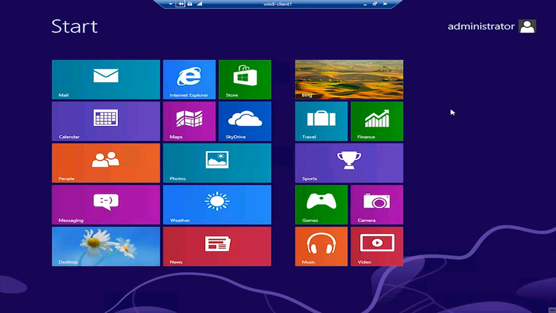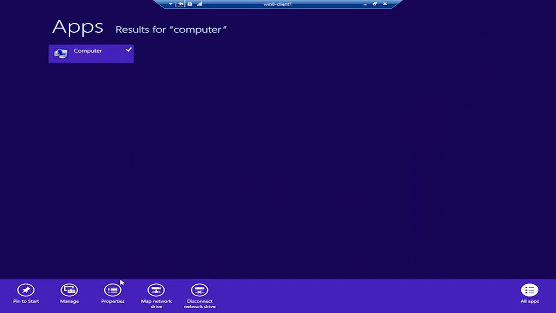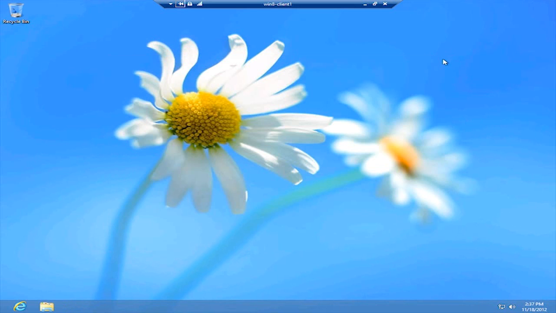On my start screen here, if I were to start typing in computer, if I right-click computer and go down to properties, brings up our system properties, and you'll see that we are now win8-client1.globalmantix.local. We are part of the globalmantix.local domain. So we have successfully joined. And that's pretty much how you manage computer accounts.